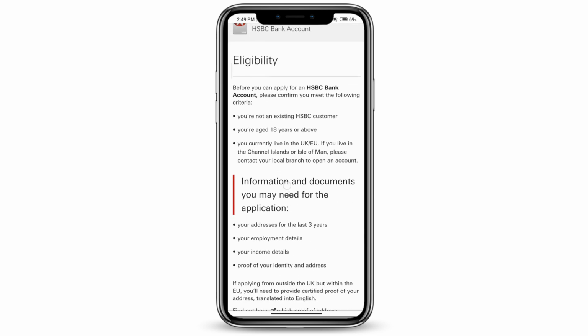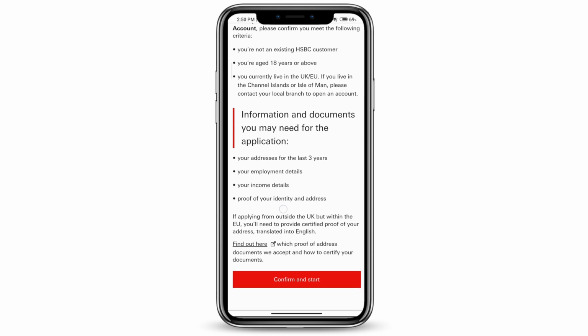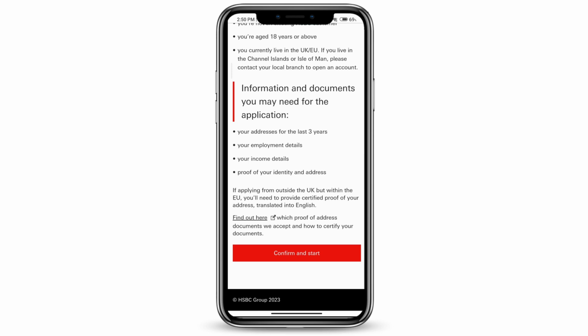So here, these are some more criteria that you have to fulfill. So you cannot be an existing HSBC customer, you have to be 18 and above, and you have to be currently living in the UK. So this is the information that you might need for the application. So go ahead and click on Confirm and Start.